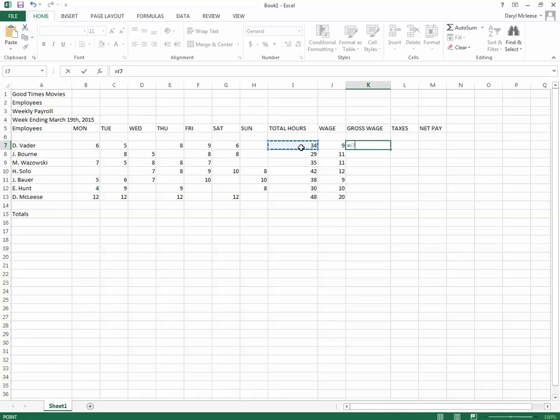Then you're going to multiply. For multiplication in Excel, you're going to use the asterisk key. And then I need to pick the wage, so I can click on that cell, or I can type in the cell J7, hit enter, and that's going to give me the gross wage for that employee. Okay, and you can keep doing that for every single employee, or you can at this time implement a shortcut, and the shortcut here is the drag and fill command.